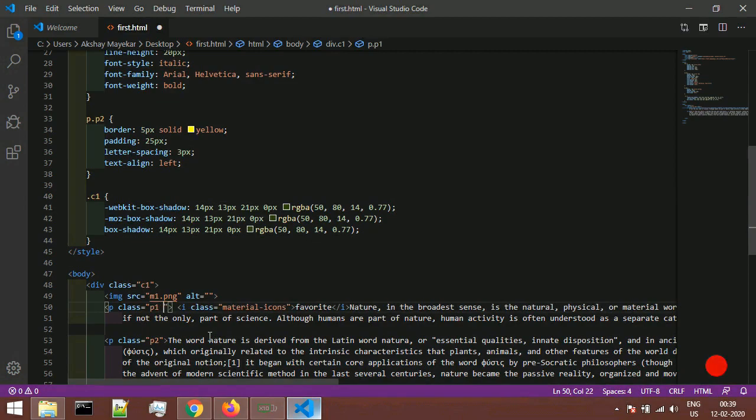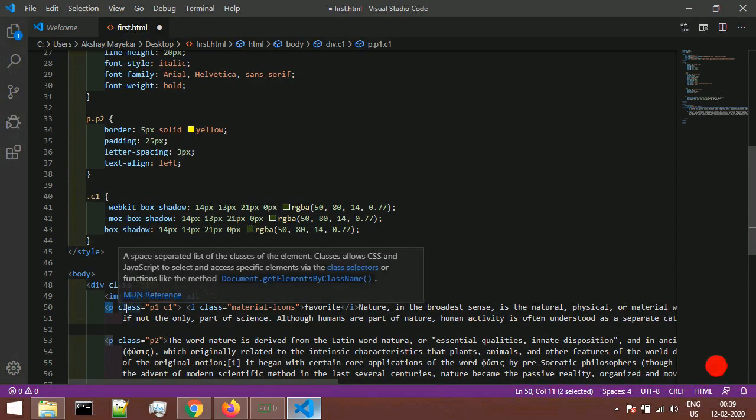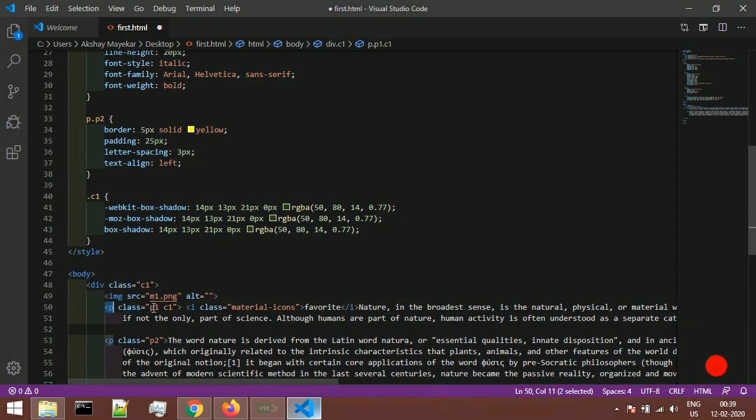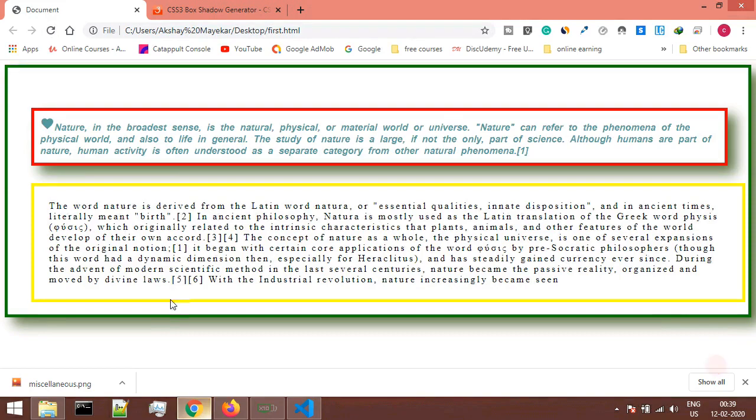Now I'll be giving a little bit of space, and I will give c1 over here, C1. Okay, so you could make use of multiple classes for one element. Now this particular element, the first paragraph, is making use of the class P1 and class C1 as well. Okay, so now what I'll do is I will save this with Control plus S, and I will come over here and refresh. Now all these properties which were applied to this outer division have been applied to this first paragraph as well.